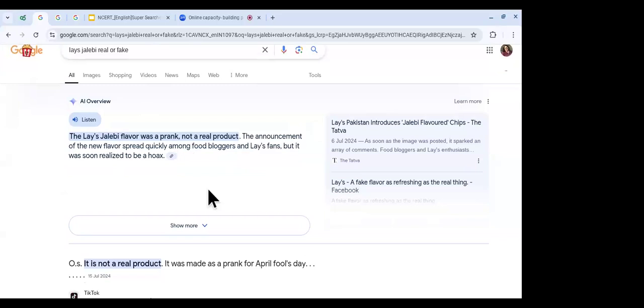As I've already told, this is the AI world now. Everybody is going for AIs here and there. So this is the AI overview. Now, how does this AI work? Whatever content is there on any website, anywhere, they have just collected it and created snippets related to it. You can take the content from here as well. The very first line says the Lay's Jalebi flavor was a prank, not a real product. And on the right-hand side, you can also see it is written that Pakistan did so and so.